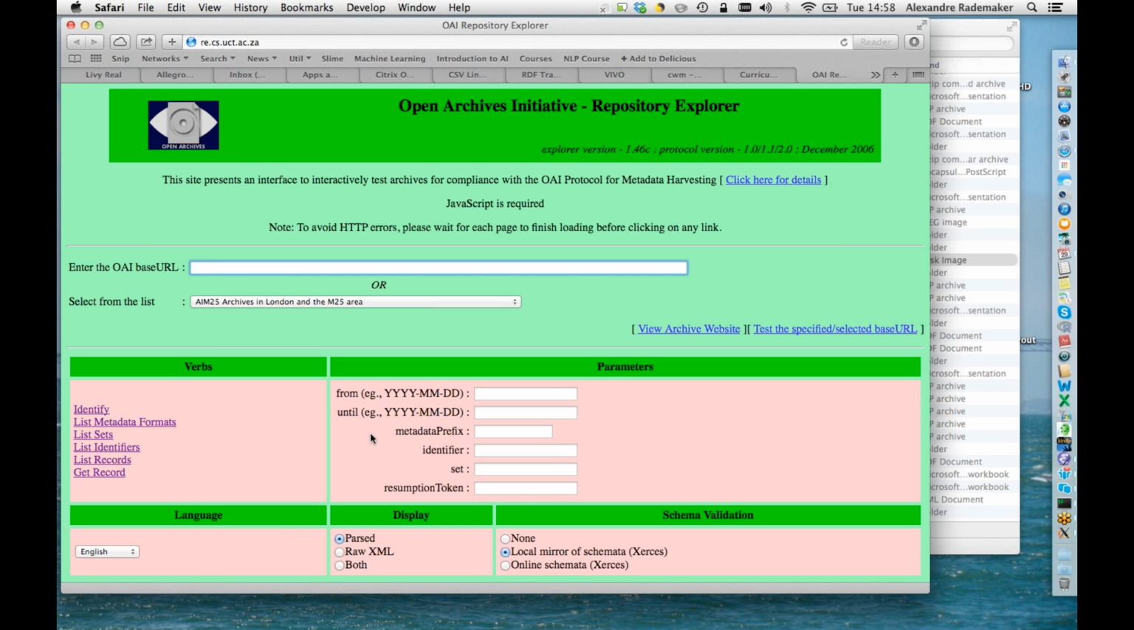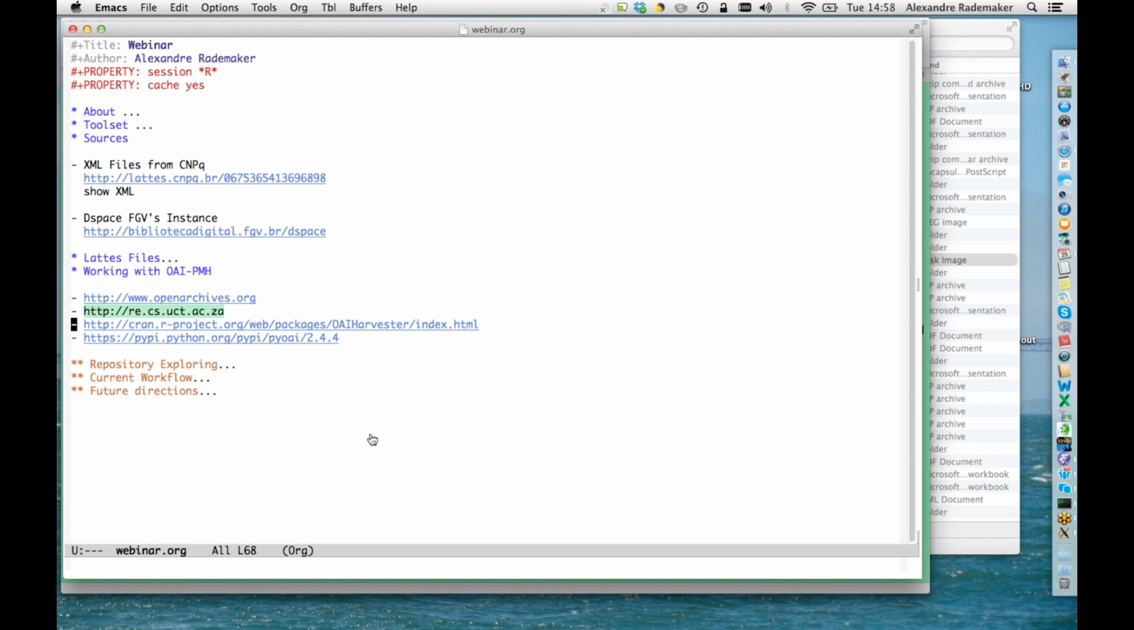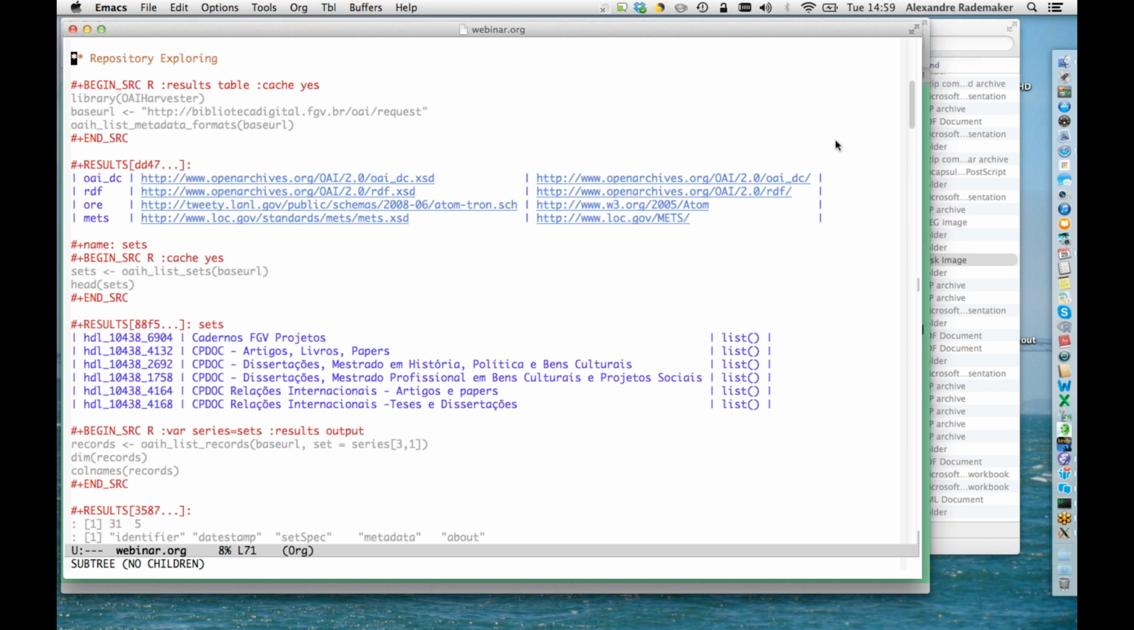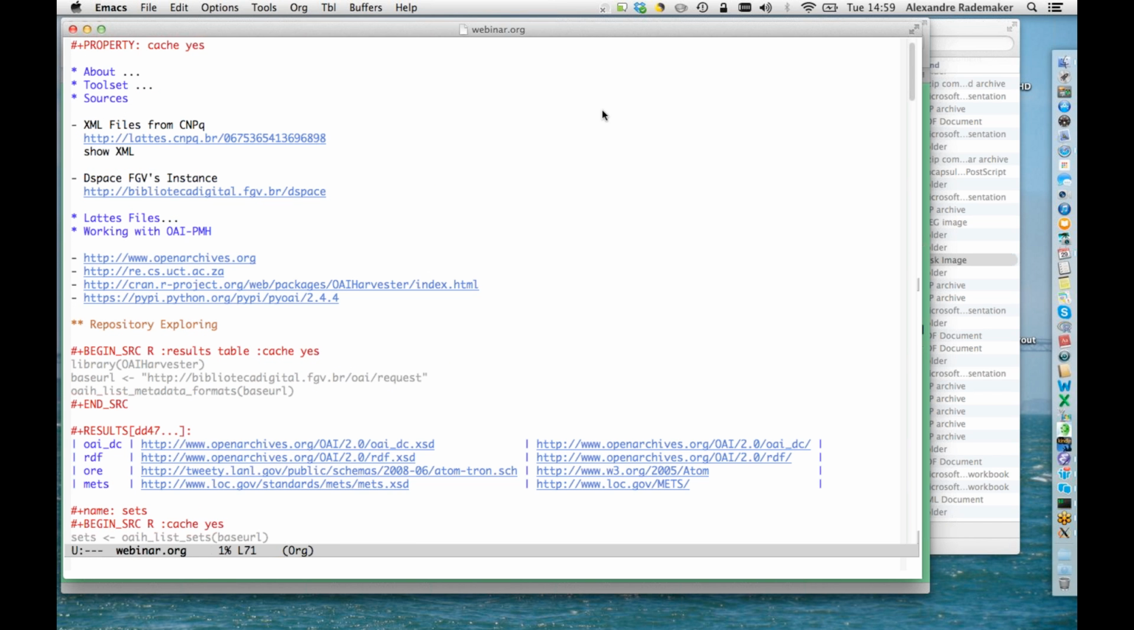One nice website is this one. This website allows me to browse a database instance. I can put here the address of the space instance of my institution, and then I can interact with the protocol, making queries to the space. And also we have a bunch of libraries. This one is for R, to work with this protocol in R, or Python.